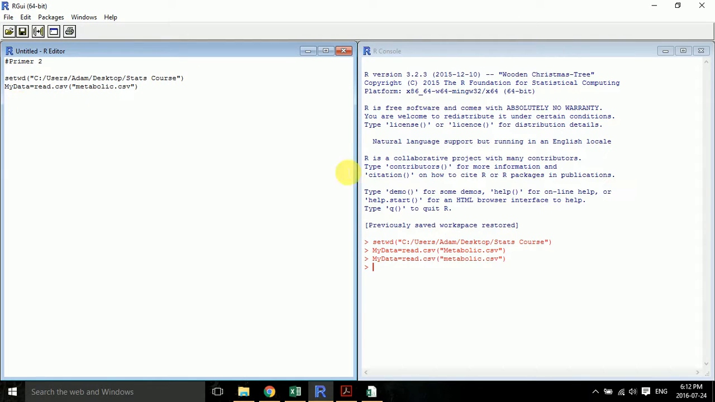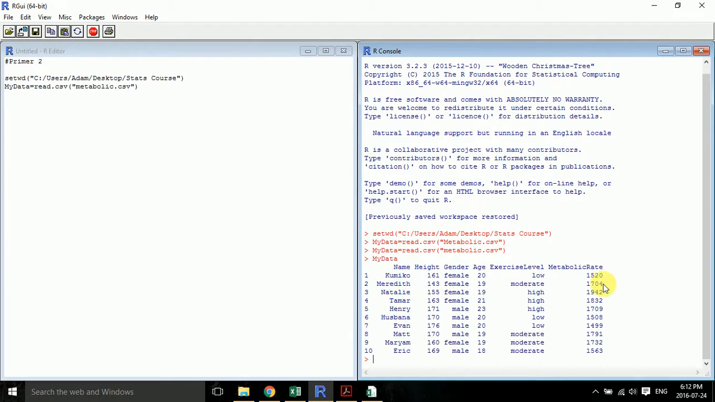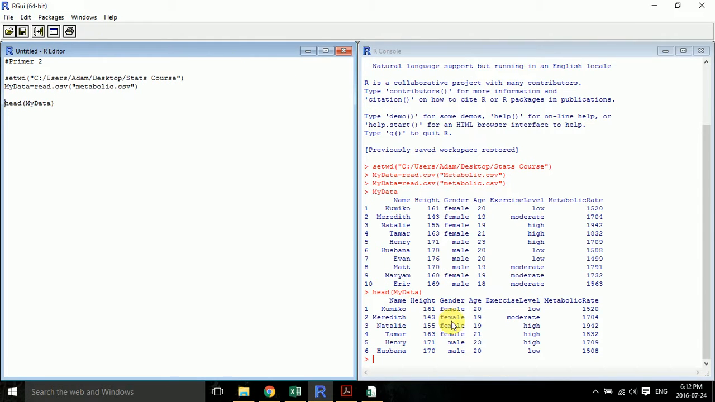Okay, so now we've loaded our data into R, and we want to just check to make sure that this worked. So I'm going to go into my console here and call for my data. And here we have it. There's our data. If you have a really large data set, then you might want to just look at the first 6 rows of the data set. Instead of calling up thousands of rows, you might want just the head. Actually, I should type this in the editor so we can save this later. Okay, so head of my data. And this gives us the first 6 rows, so we can take a look.